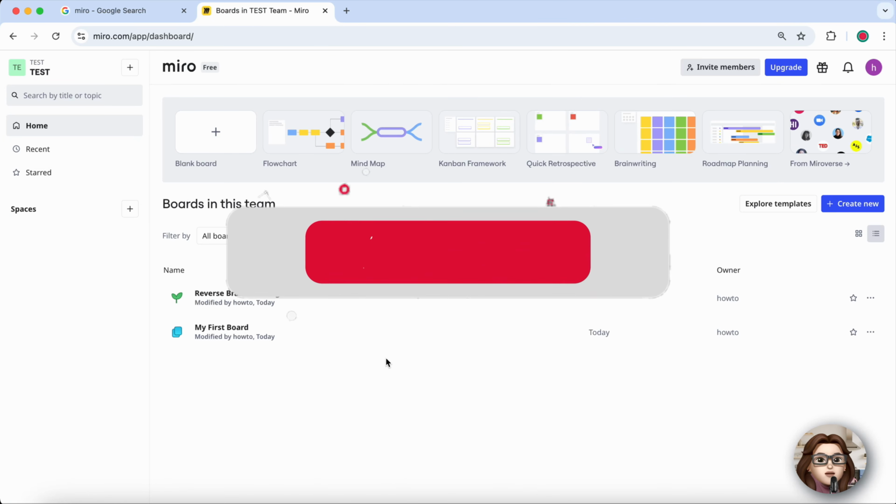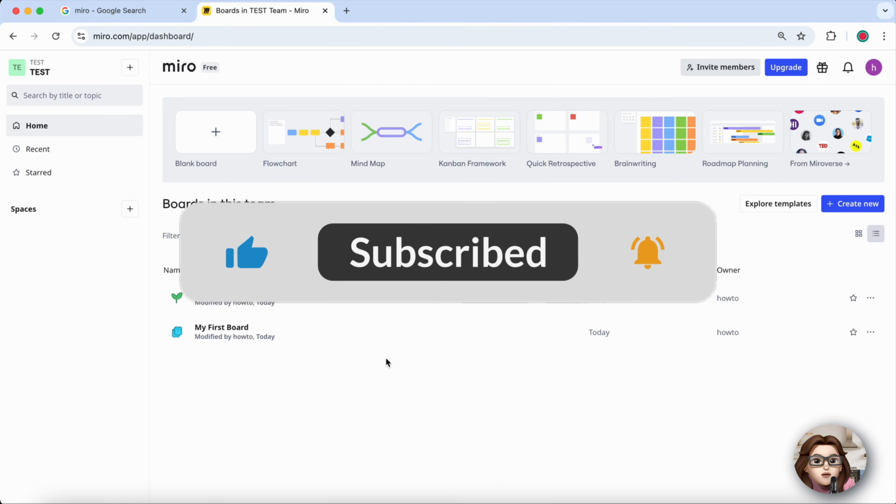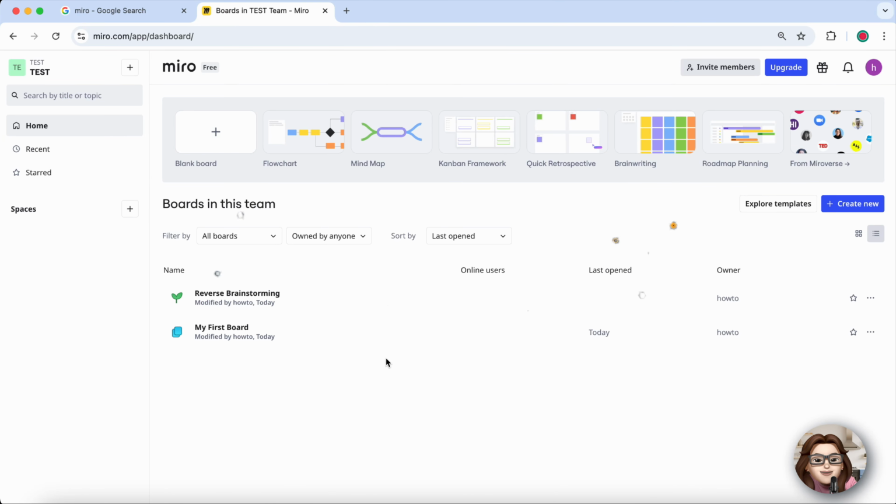In today's video, I'll show you how to embed a Miro board as HTML, the perfect way to make your projects interactive and shareable on your website or intranet. Whether it's for a presentation or a team brainstorming session, embedding a Miro board makes collaboration smoother and more dynamic.